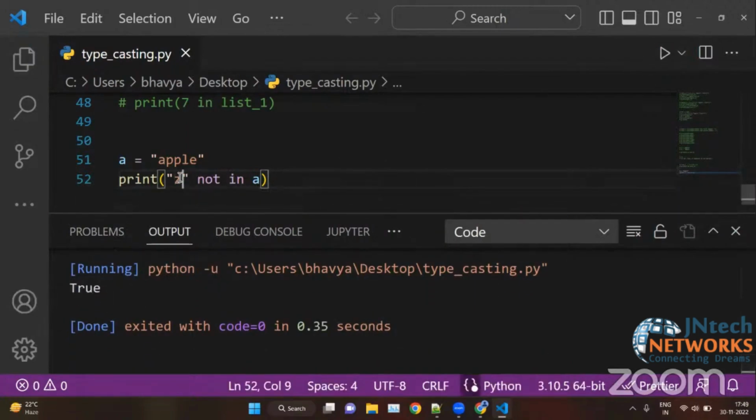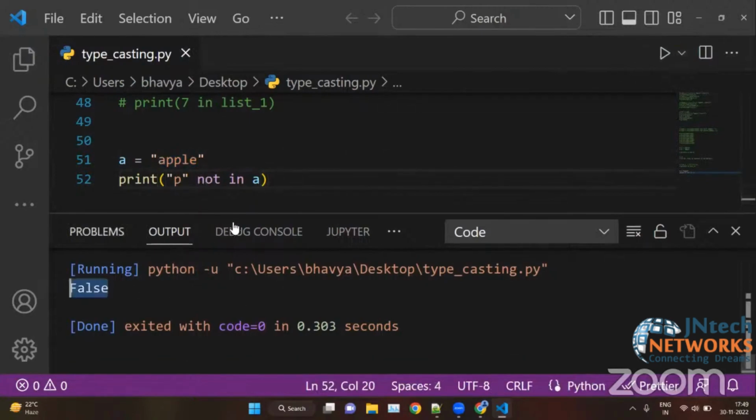Now let's say we have the P. We know that P is a part of apple, and we are making a statement that P is not a part of A. So this will return false. This is basically the opposite of in. So these are the membership operators.